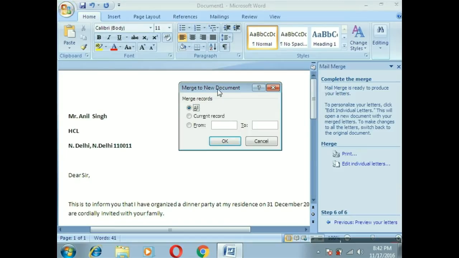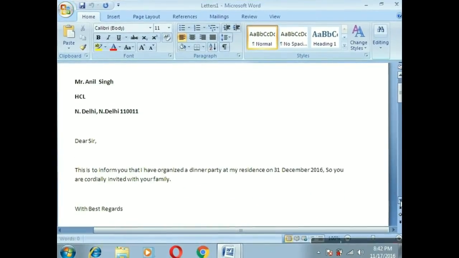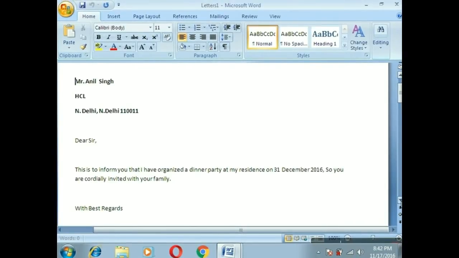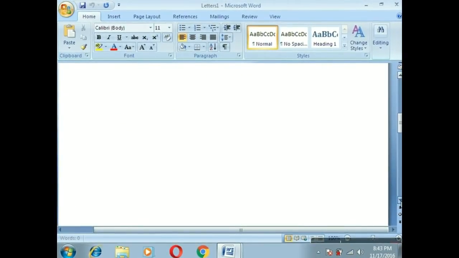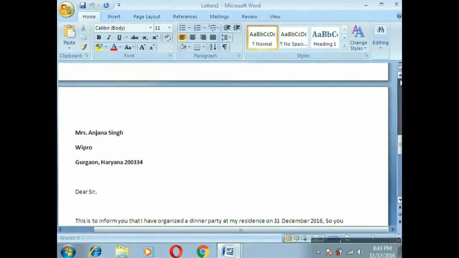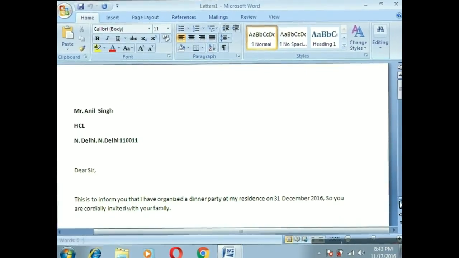It will display a dialog box, merge to new document. You have to select the number of records. Here you can specify records. Right now I am selecting all, so I have clicked on the OK push button, and now these are the letters. Two letters, and the new file gets a label as letter 1. Okay, so in this way you can complete your mail merge.